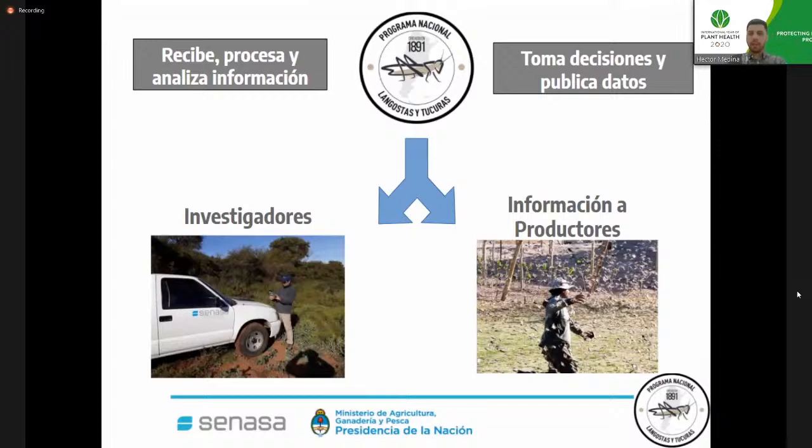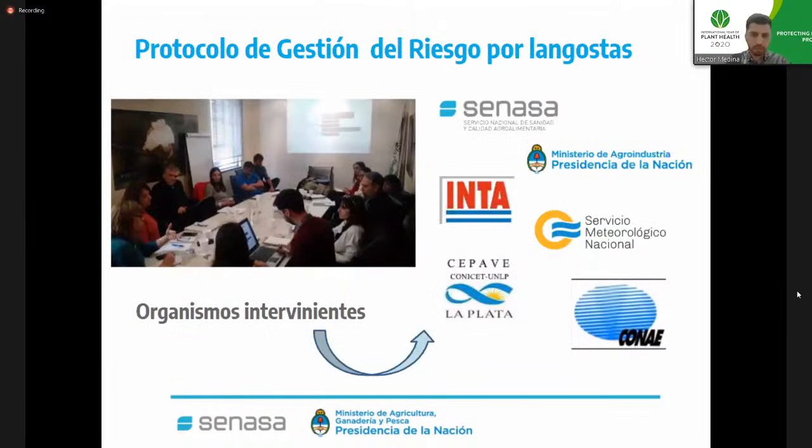So in a tangible manner, what can we say that our national program does? Well, it receives, processes, and analyzes information, and then it makes decisions and publishes data. And this information is for researchers, for farmers, for many stakeholders. We know that information has to be open. Keith also mentioned that information must be available for all stakeholders to understand what's happening with the locust.